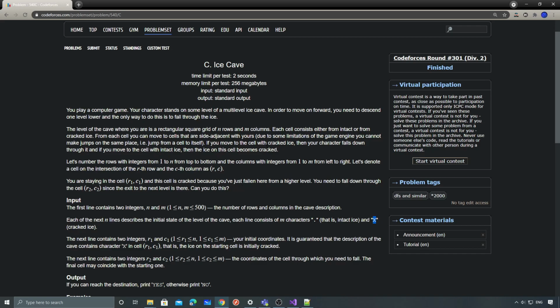And you can move from one ice to another. The rule is as follows. Every time you step on an intact ice, that intact ice, basically a dot, will become an X, which is a cracked ice. And when you step on a cracked ice, you fall. That's basically the rule. And there's a special rule here.